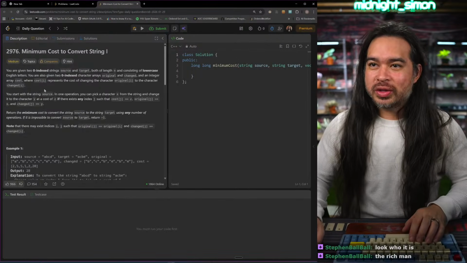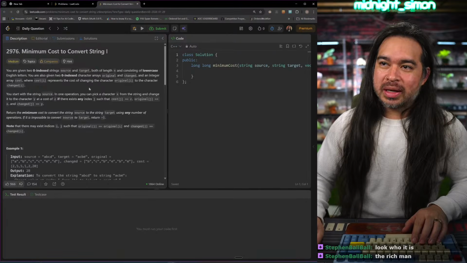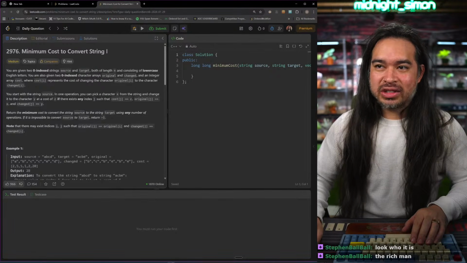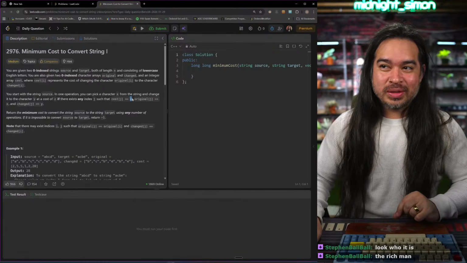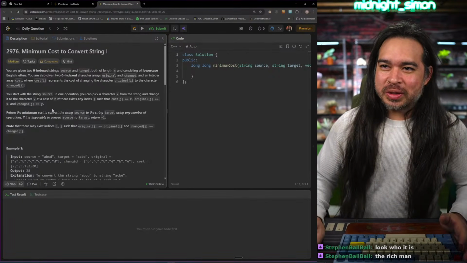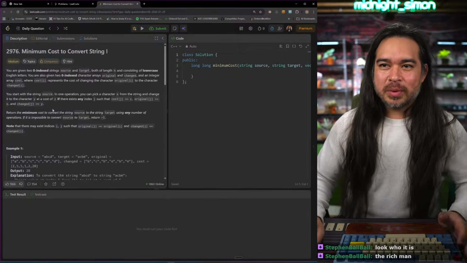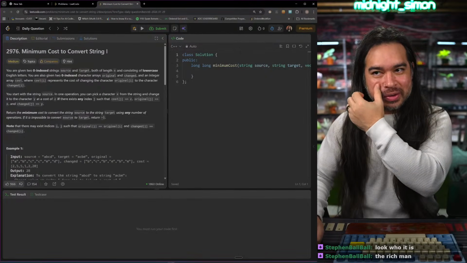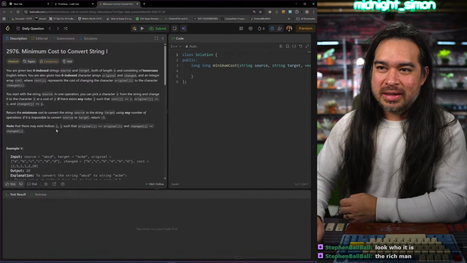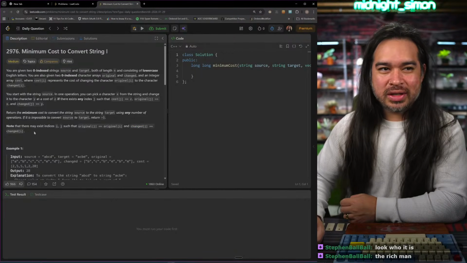You start with the string source. In one operation, you can pick a character x from the string and change it to the character y at a cost of z if there exists any index j such that cost[j] is equal to z, original[j] is equal to x, and changed[j] equal to y. Return the minimum cost to convert the string source to the string target using any number of operations. If it is impossible to convert source to target, return -1. Note that there may exist indices i, j such that original[j] equals original[i] and changed[j] equals changed[i].